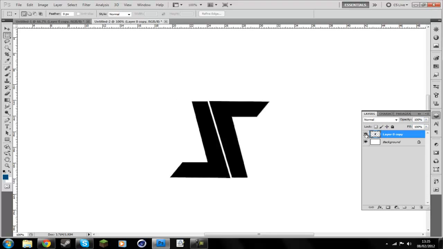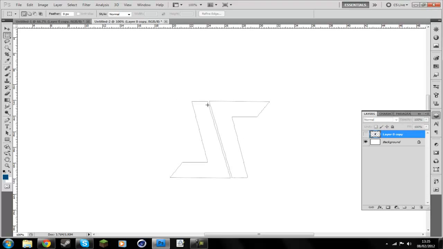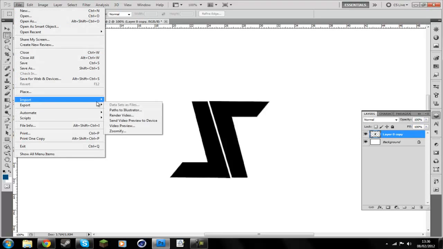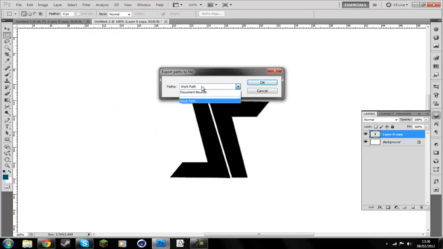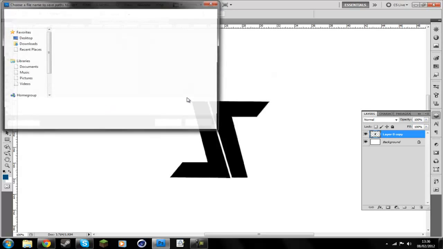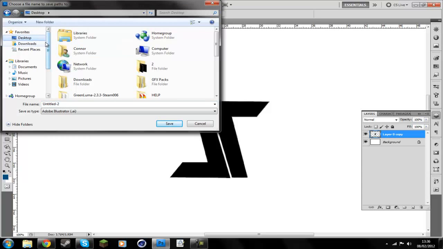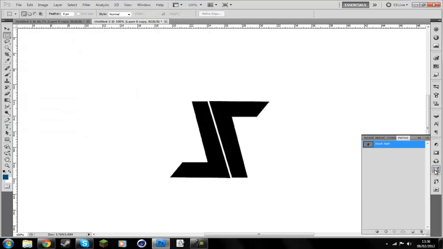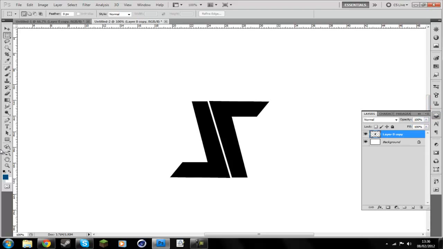And as you can see, now if we hide this, it has that. As you can see here, it is bumpy because of the pixels, so it's not the best way to do that. But then when you export it, you would just go to File, Export, Path to Illustrator. Make sure it's the work path. Then you would save it on your desktop or wherever you want to save it, and choose your name. But I'm not going to save it because I'm going to show you the better way that I like to do it. It is a little bit harder, but it's definitely worth it.